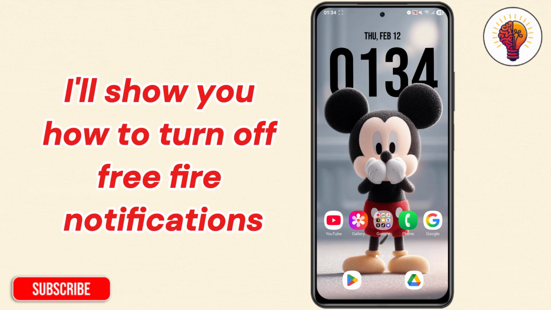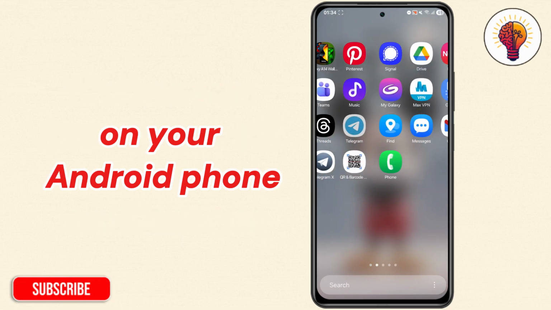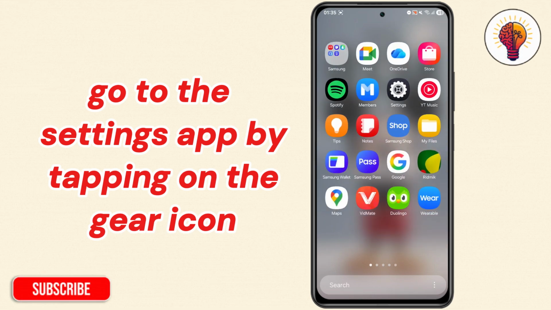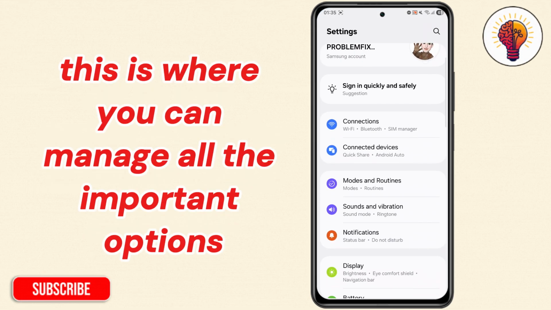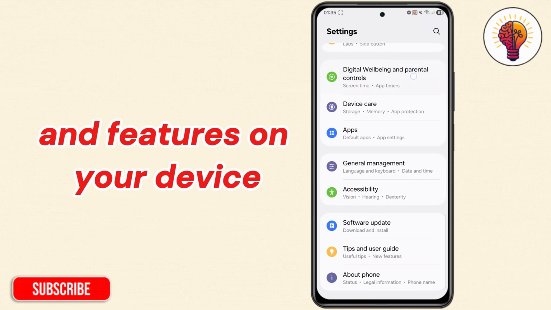In today's video, I'll show you how to turn off Free Fire notifications on your Android phone. Go to the Settings app by tapping on the gear icon. This is where you can manage all the important options and features on your device.